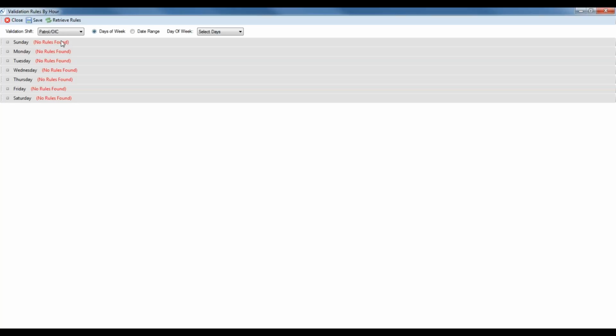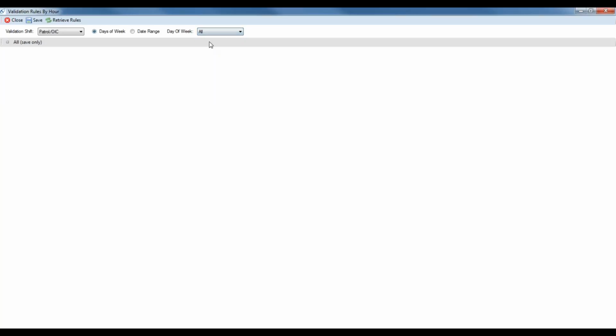Now, when it comes to putting in rules, there are two ways we can do it. If your agency has different rules depending on the day of the week, we would leave this button checked, days of week. Now, if it doesn't matter what day of the week it is, and our minimum staffing levels are the same, say we need 4 officers working patrol Monday through Friday, and on the weekends we also need 4, it's all the same, we could leave that set to days of week, but under the day of week drop down, we move it from select days to all, and you'll notice now I only have one row, it says all.